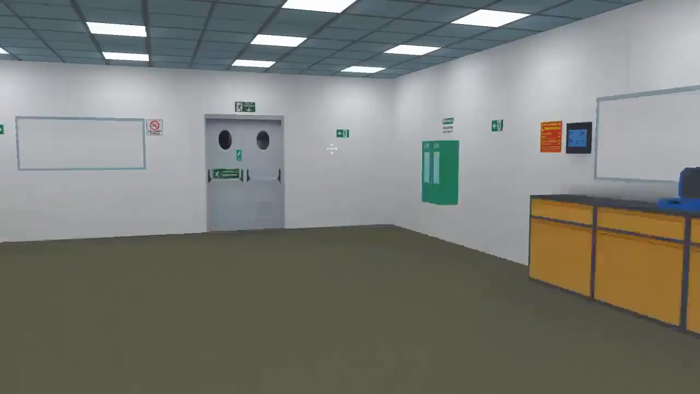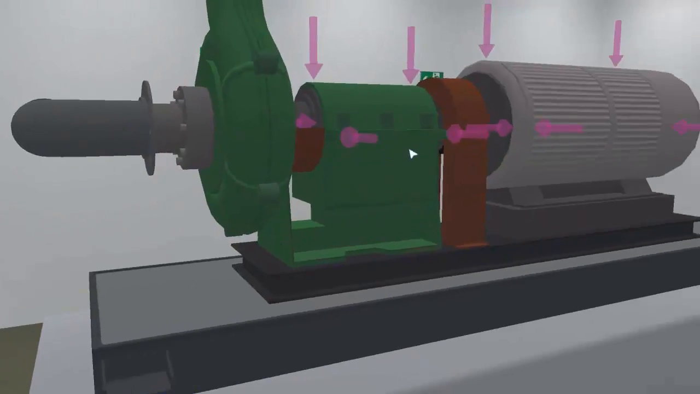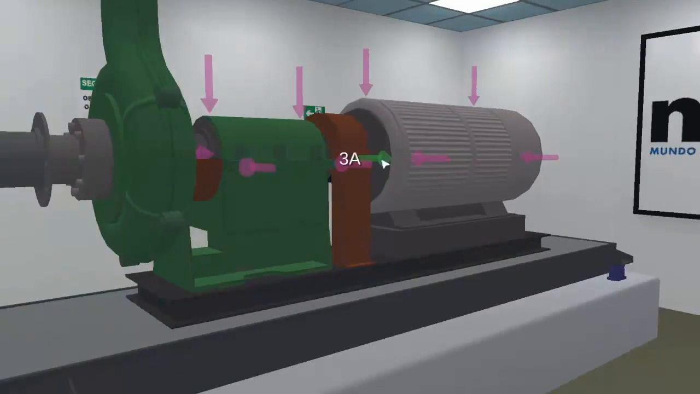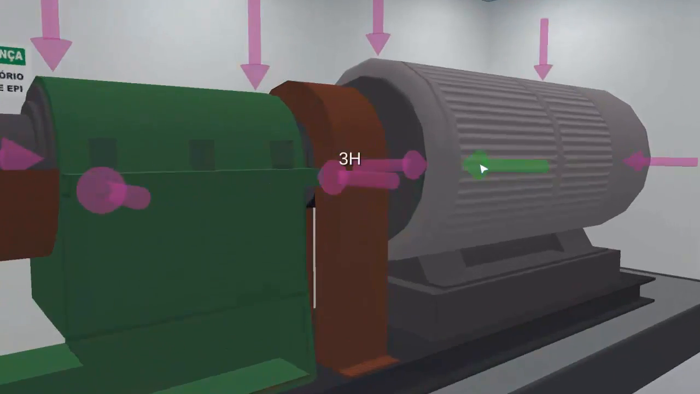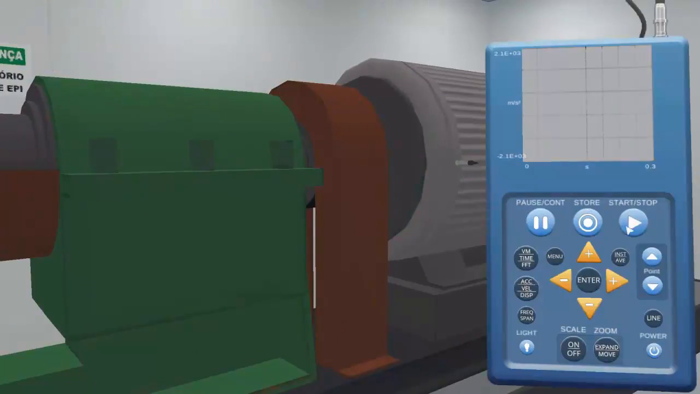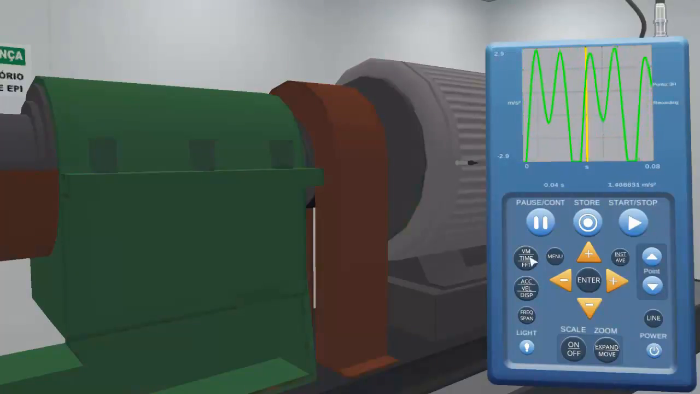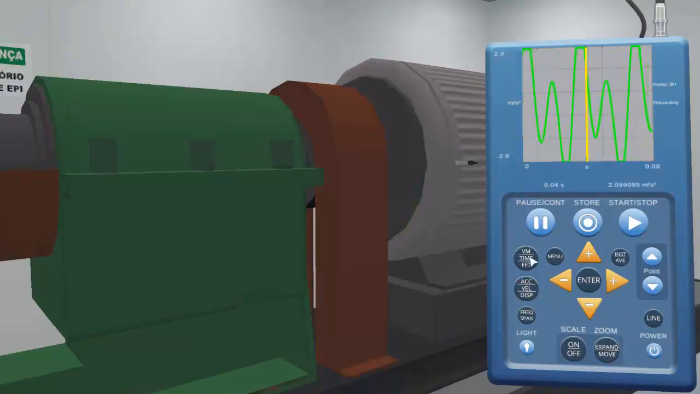When looking at the machine after you have taken the sensor and the analyzer, you will see that arrows have appeared to help you locate the measurement points. Click on one of the arrows and you will position the sensor at that point. To turn on the analyzer, click the power button. You will immediately see a signal on the analyzer screen, which is showing a vibration in acceleration in the time domain.